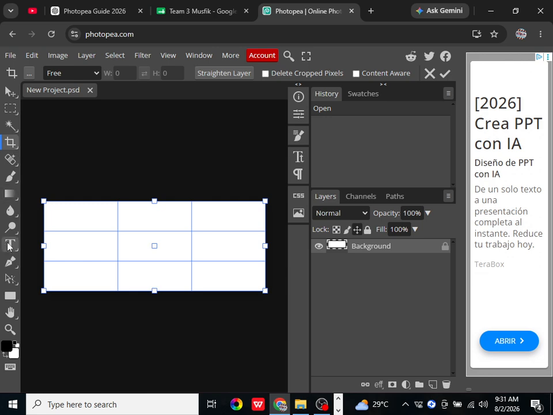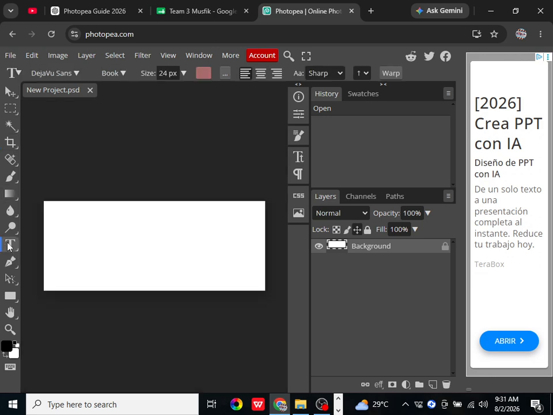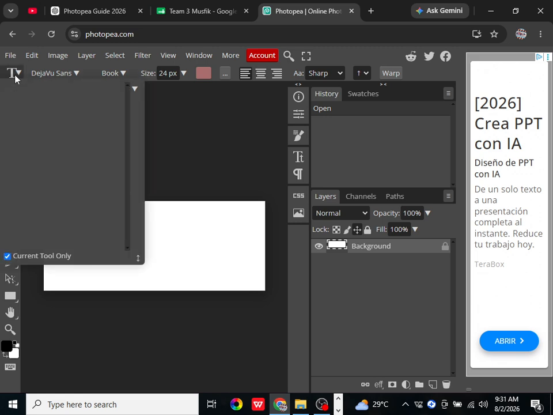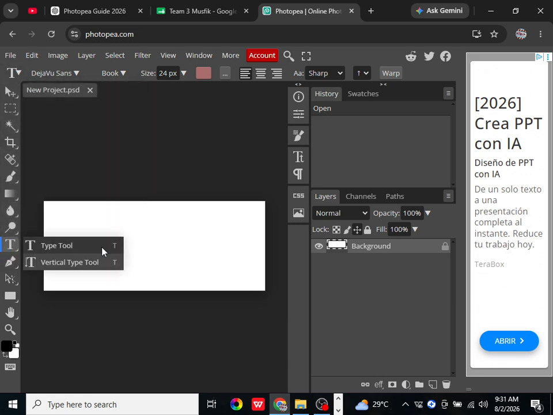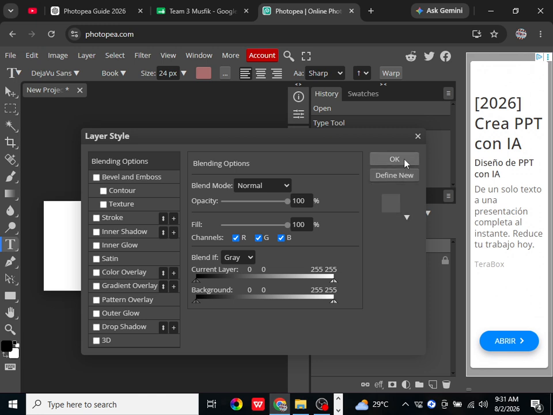Next, select the text tool from the toolbar on the left and click anywhere on your canvas. Open the font drop-down menu at the top and find the font you just loaded. Select it, then type your text. You can adjust the font size, color, spacing, alignment, and other text settings to match your design.